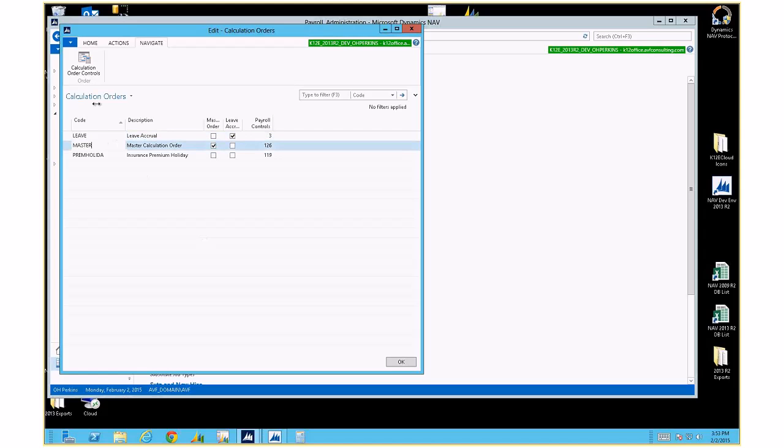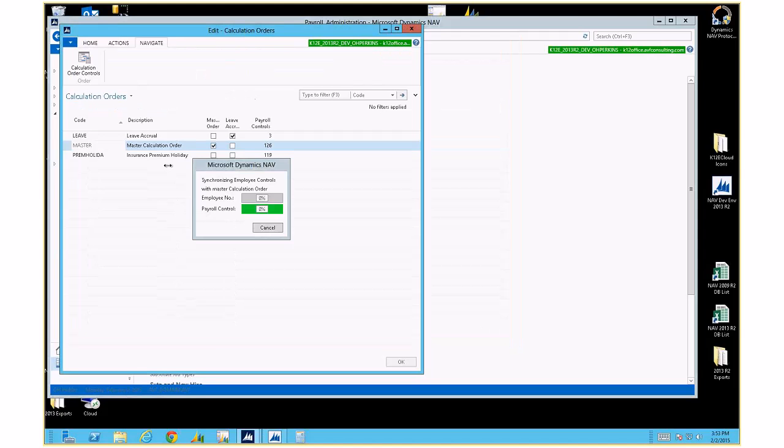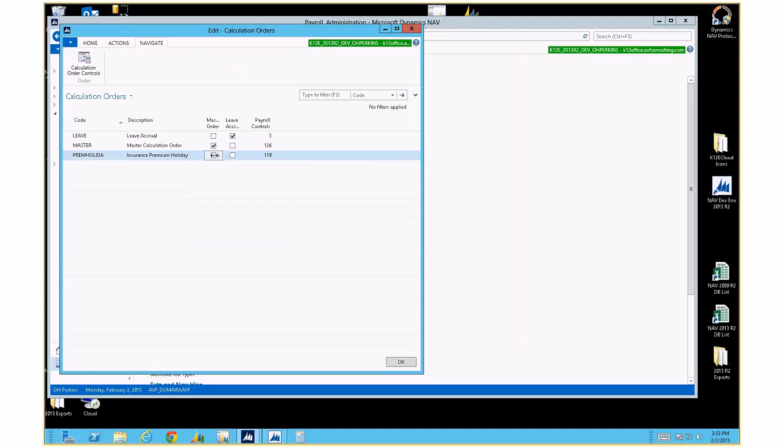That's good. But let's talk about why we care about the master calc order in the first place. So when we're processing in the calculate, there's a field on the screen, also a default in the payroll journal batch, that says calc order. If it's left blank, it's the master calc order. And the reason it knows it's the master calc order is because that checkbox is checked. If I try to check another one, I don't think it'll let me. I think you only have one master.